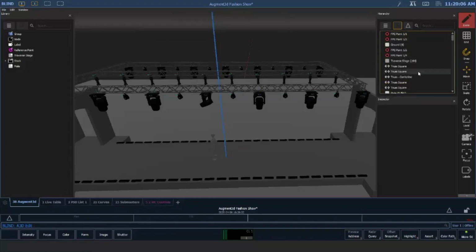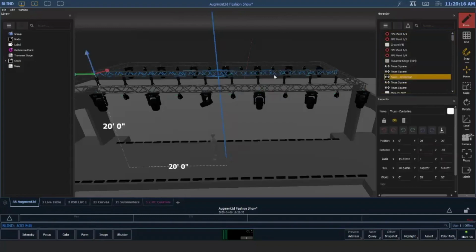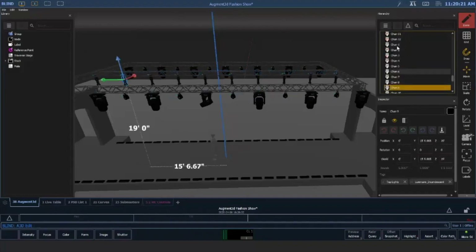Okay, so the next thing I want to do is associate some objects with this center truss. So I'm going to grab these fixtures, which I know are 1 through 10. Instead of trying to select them in the model, I'm going to select them in the hierarchy, and you can do either one.